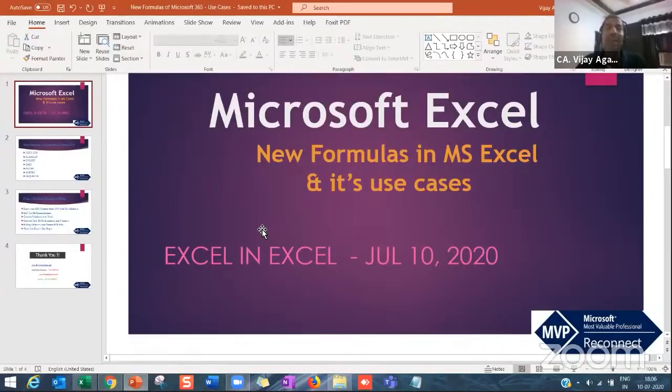As I told, every third year Microsoft comes with some new versions. If you have noted, in 2007 there was a drastic change compared to 2003. Then in 2010 and 2013, a lot of new things came. In 2013, they came with a very great feature, Flash Fill, which is artificial intelligence. Now in 2016 also, a lot of new features came, like TEXTJOIN.